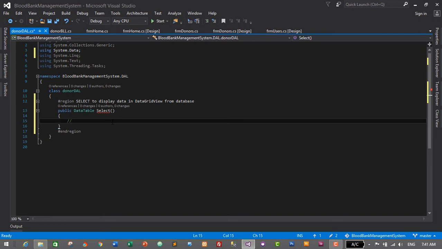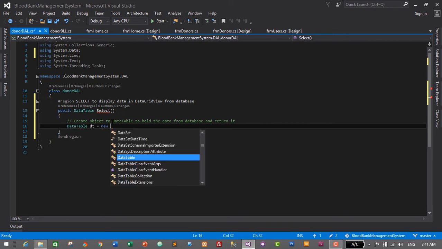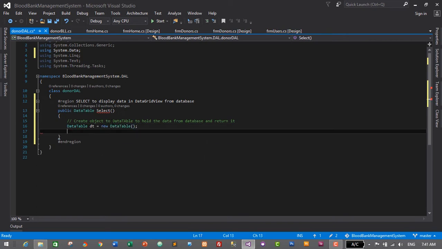So let's create a data table object of a data table and return it. So create object of data table to hold the data from database and return it. So DataTable dt is equals to new DataTable, and we will return it, return dt, that's it, and it solves our error.